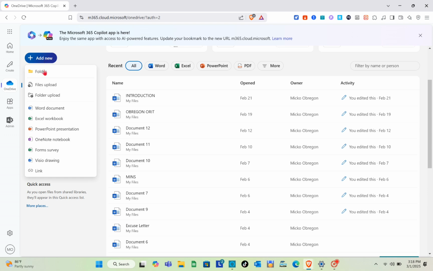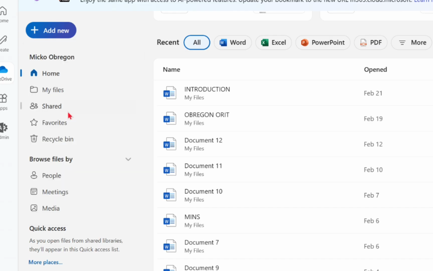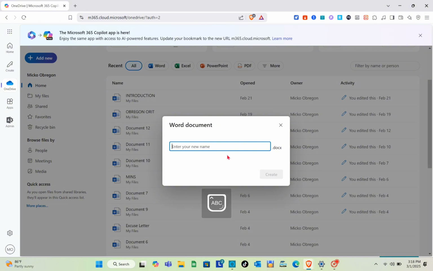If you want to create a new one, just click on the add new option, and I can either use a Word document or Excel and more. I'm just going to use the Word document, and I'm going to name this one business folder or report. Then click on create. Now you'd be directed to your Word account.